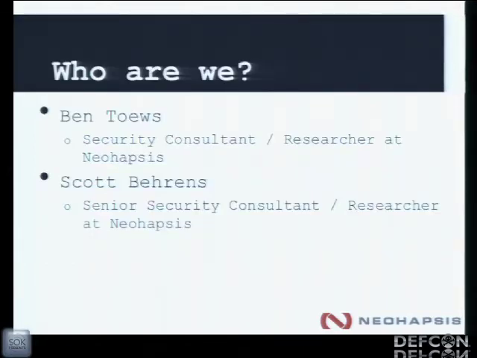My name is Ben Toews. I'm a security consultant and researcher at Neohapsis. Neohapsis is a small pen testing and application security shop in Chicago. I do mostly network and application pen tests. And my name's Scott Behrens. I'm a senior security consultant at Neohapsis. Similar background, doing AppSec work, a lot of social engineering, pen tests, that kind of stuff, and research.